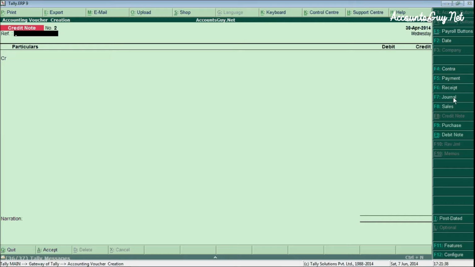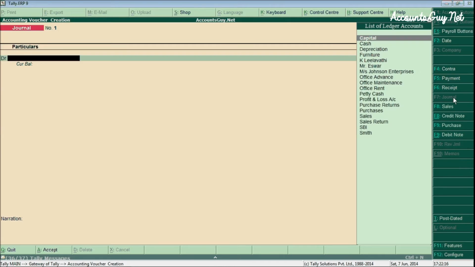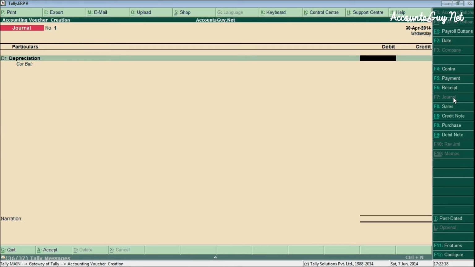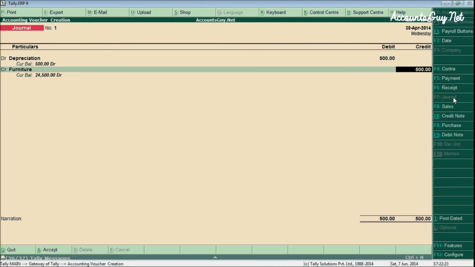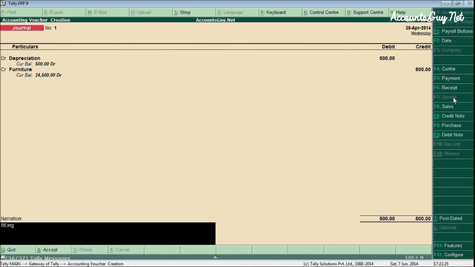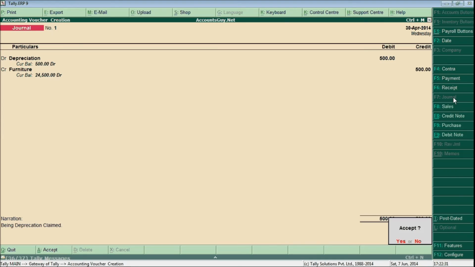And there are certain transactions which don't come under any one of these voucher types. For them we have the journal voucher type. Just press the journal button or press the F7 key, and here I am recording the depreciation for the furniture, and saving the screen to record the journal entry. And this is how we can record the various accounting transactions using the various voucher types in Tally software.